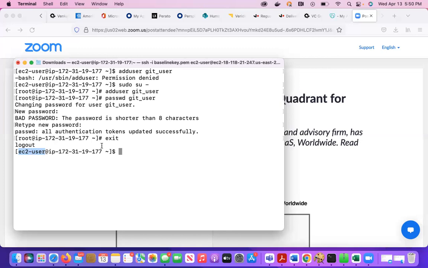Now we created this user, gituser. Switch back to the gituser, switch user. Switch user to gituser. And we need to provide the password. You see that, now I became a gituser.